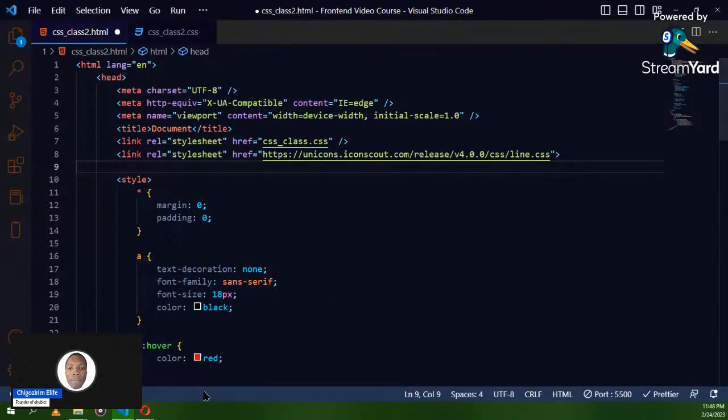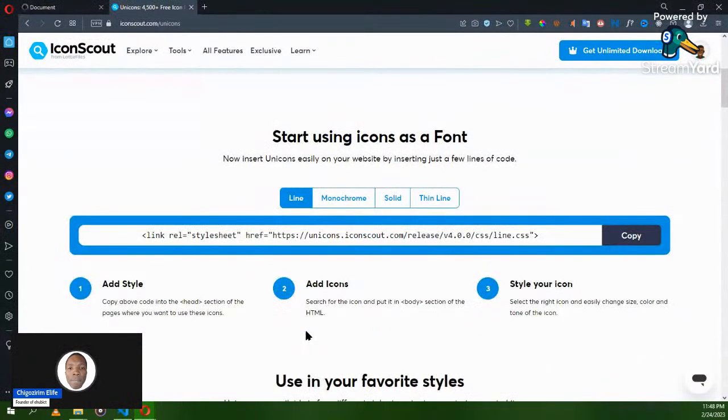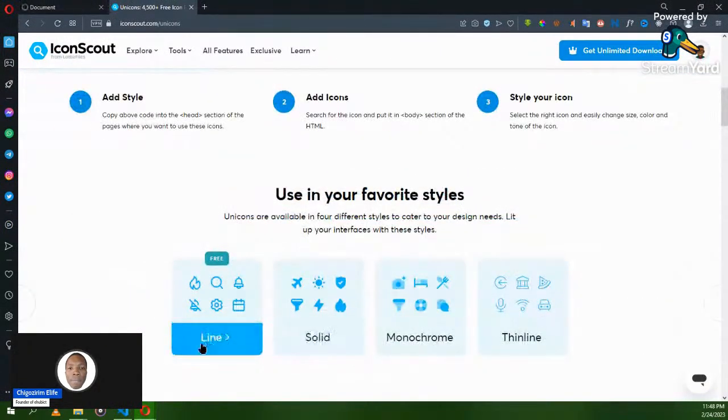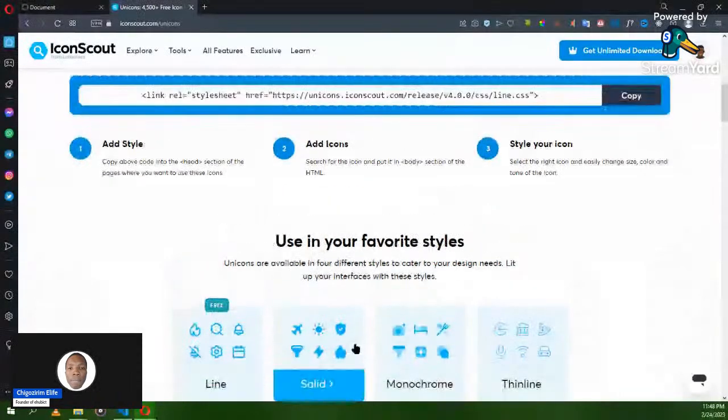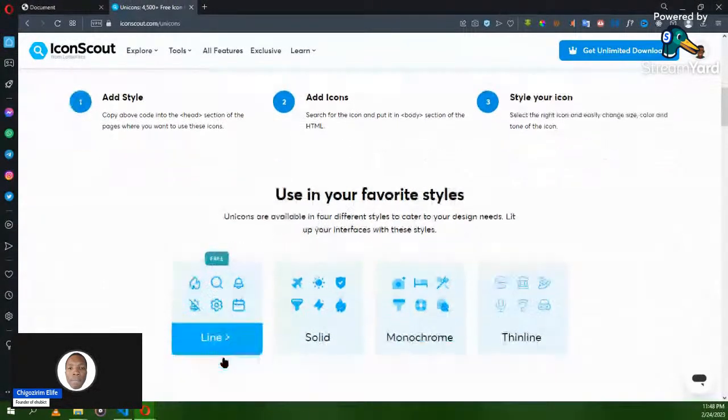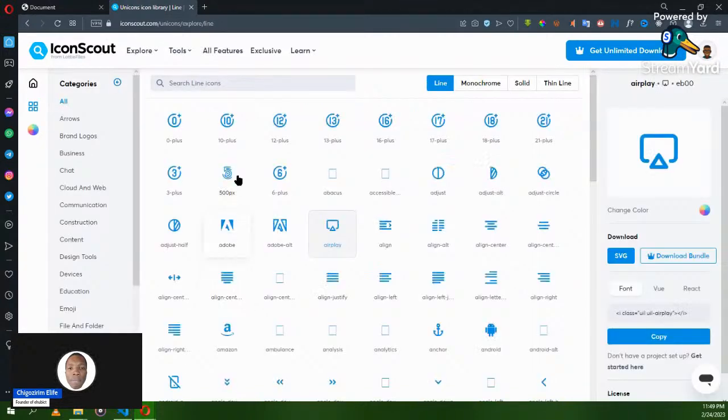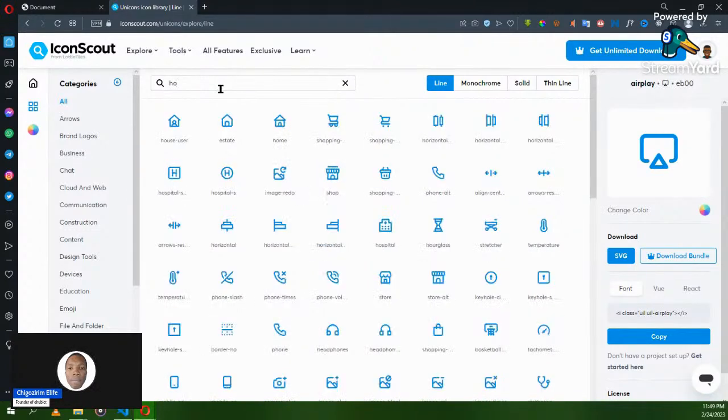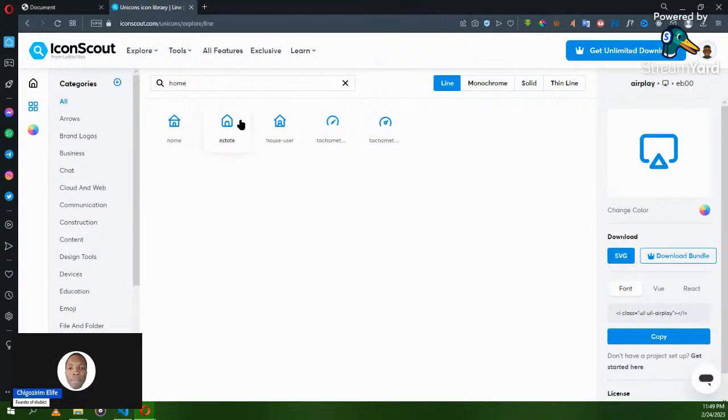Yeah. Now, when you are done copying it, you will go and start looking for the type of font style you like. But the only free one they have here is this line. These ones are actually paid. So you have to go to this line since it's free, and when you search for it, you can look for the icon you want. So I can say home icon, and we will use this one.